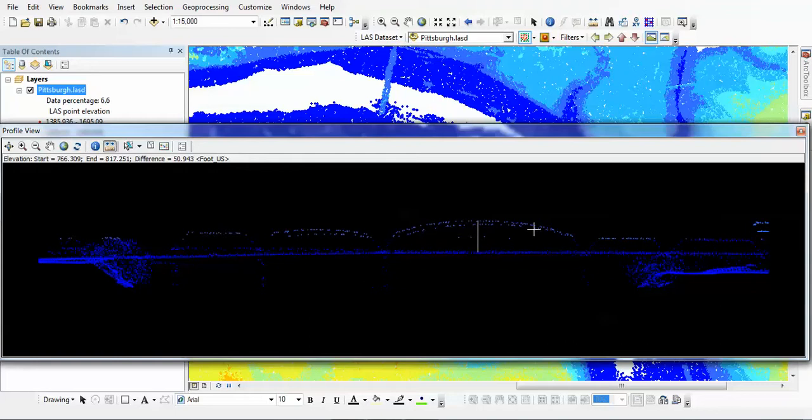We can also use it to measure between two features. In other words, two features that are not equal in elevation. I can click on one location and go up. Even though they're very far apart, I can see that in this case the start elevation, the end elevation, and again the difference. And within these profile tools, that can often be quite important to understand relative elevations and the change in elevation.